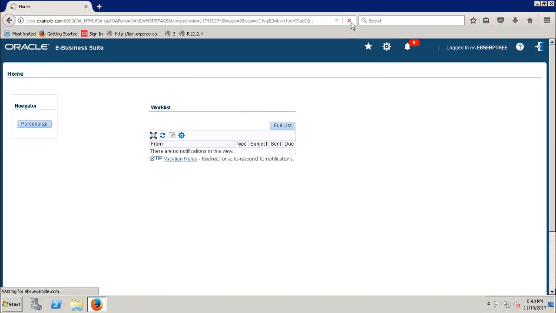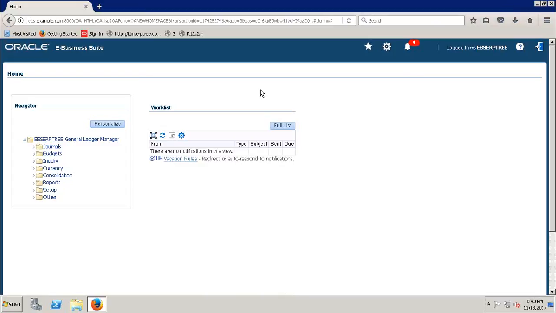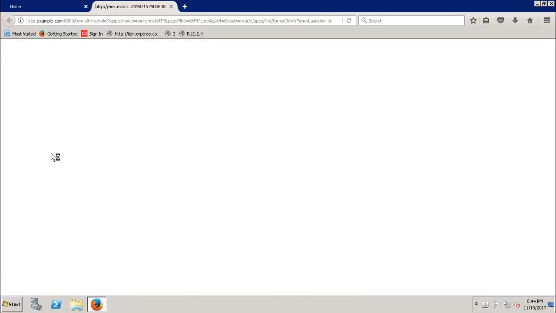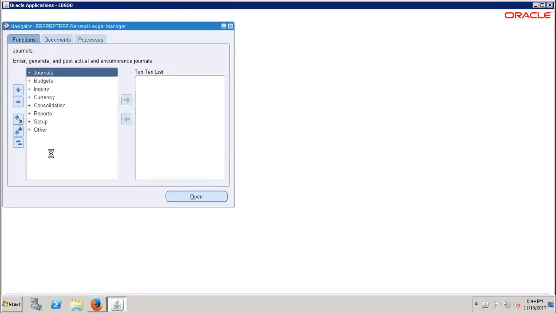It's not syncing our responsibility. It will come here. Yeah, now it is appearing. So we are accessing the system as the EBSERPTREE user. Within that user, you can see only one responsibility, which we assigned to this user. Now you can expand this responsibility. What you could see through General Ledger, Vision Operations, USA responsibility, the same you can see here: journals. Click on enter or any function you can select. It will open the navigator for the General Ledger responsibility.